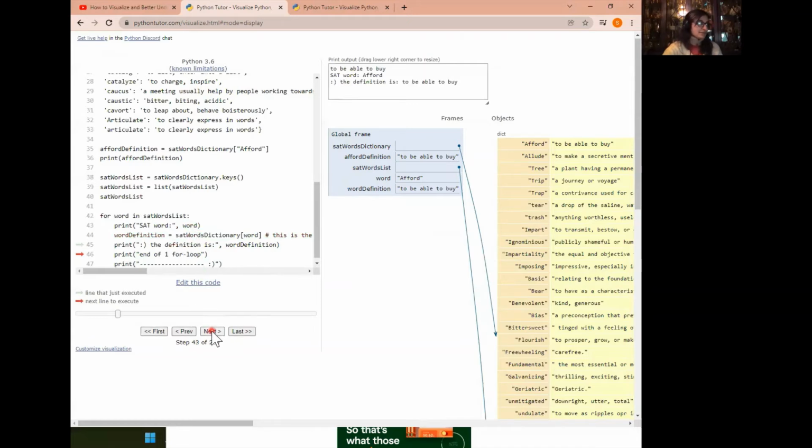And we print it out. The definition is to be able to buy. End of one for loop. We print this out. Then we go back into the for loop again. The new SAT word is now allude. So we move from afford to allude.